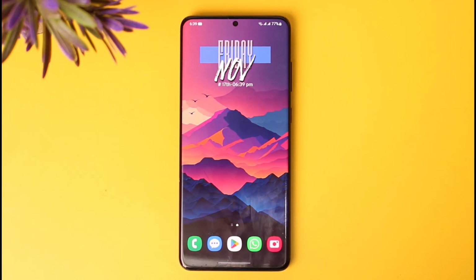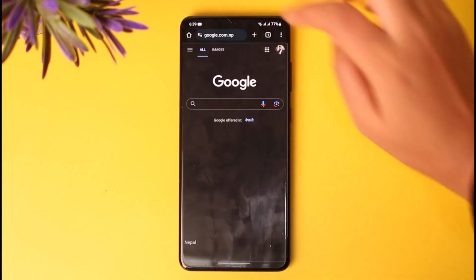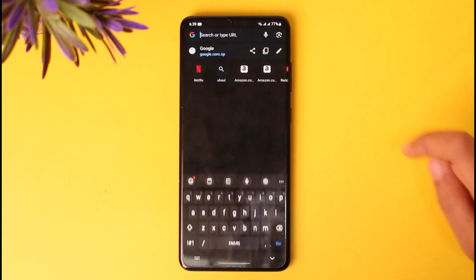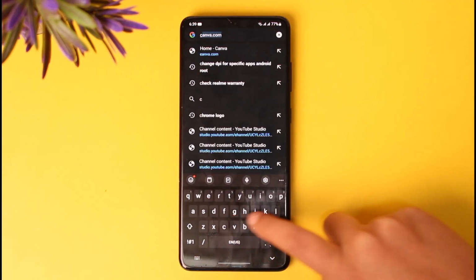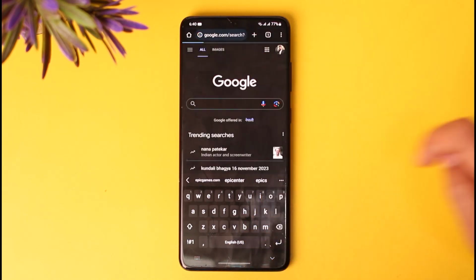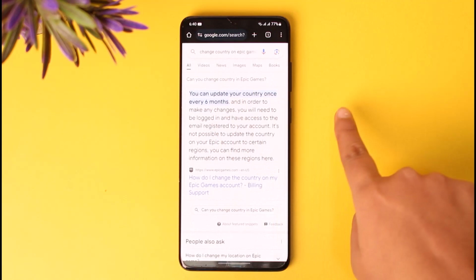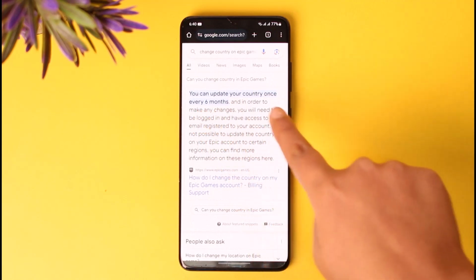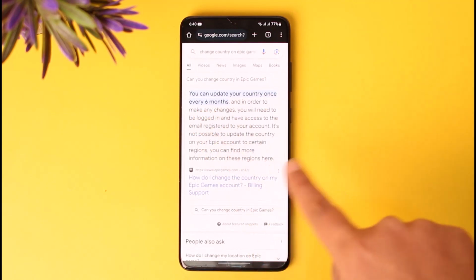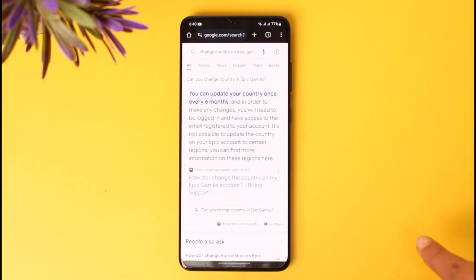For that matter, what you're gonna do is simply first access your browser. Once you have done so, go to this home icon of yours and now go to this search bar and simply type in country change on Epic Games. Once you have done so, you can see it shows in the search result that you can update your country once every 6 months, and in order to make any changes you will need to be logged in and have access to the email registered to your account.